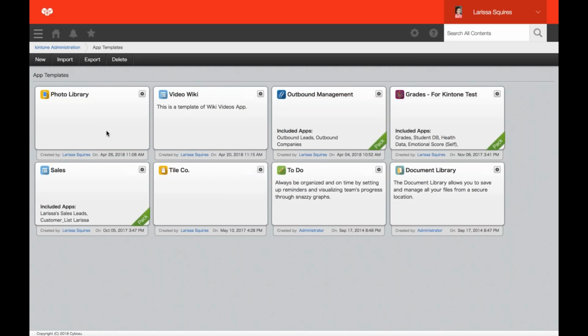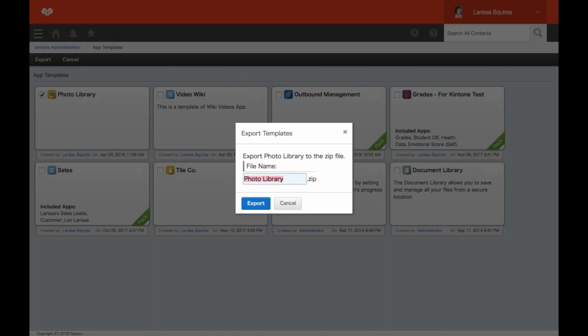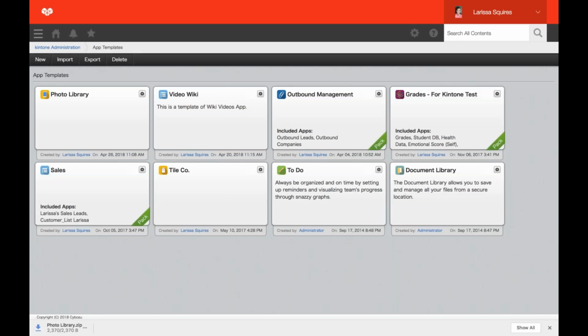So you can import and export app templates via zip files. This allows you to import a template from another domain into your domain. So first, let's run through how to export the template we just created. So you'll click Export, select the template you'd like to export, and then come back up here and click Export. And then it'll pop up. You can change the file name if you'd like, and then you can hit Export.